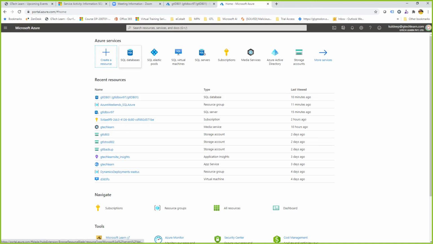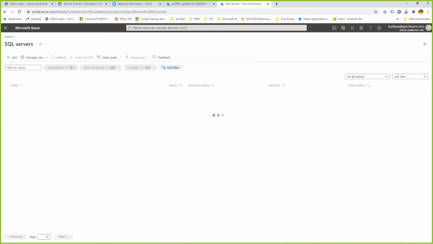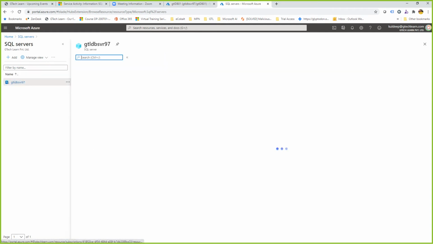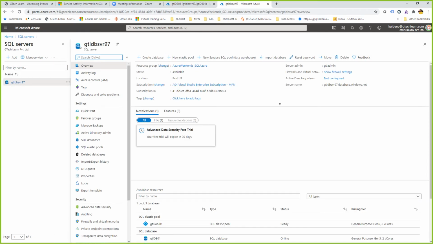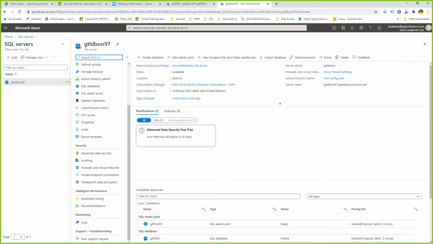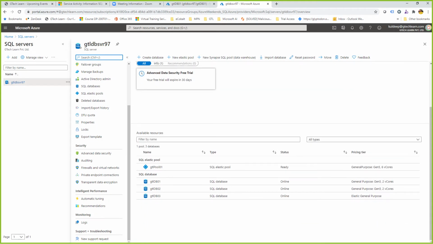Or let me go to my SQL servers down here. I got a SQL server down there. And now if you scroll it down, I've got one pool and 3 databases. This is the pool and these are the 3 databases. The 1 and 2 are with the dedicated compute. The database number 3 is inside my Elastic pool. So you can see the Elastic general purpose is being associated with that.